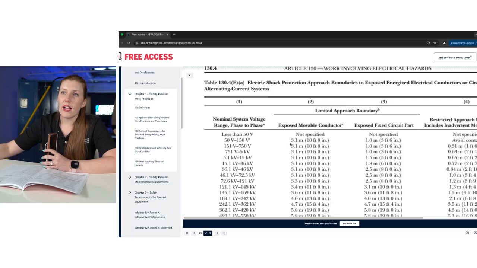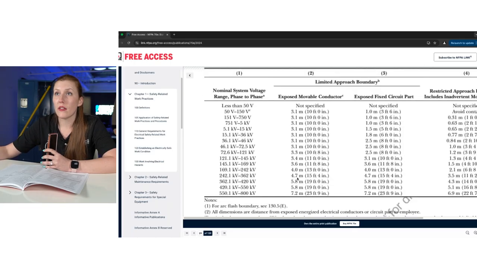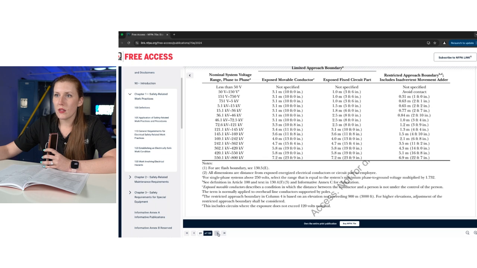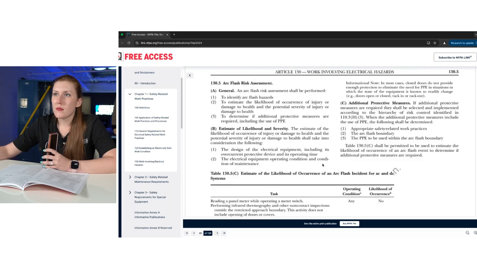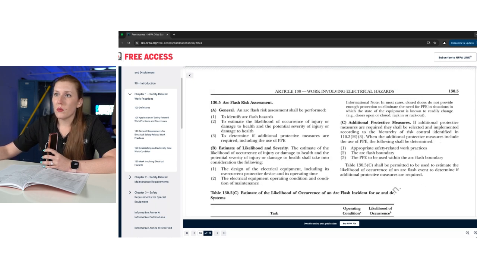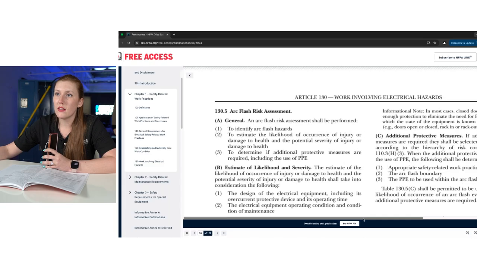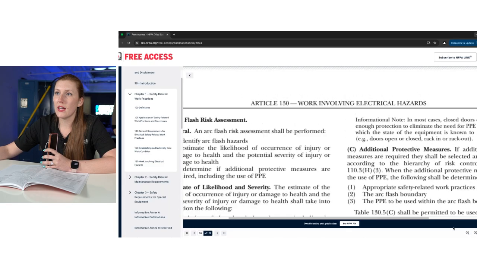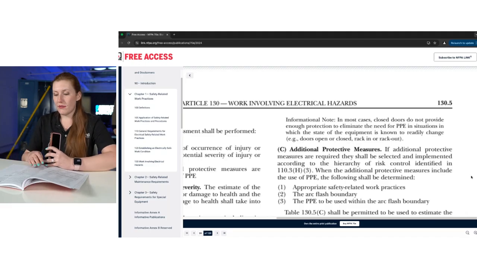So they rounded everything up to the higher decimal point number rather than rounding down, which for safety, that makes sense. Kind of a little tangent there. All right, on the next page here in Article 130.5, this informational note is something that I like to point at quite often that was added.